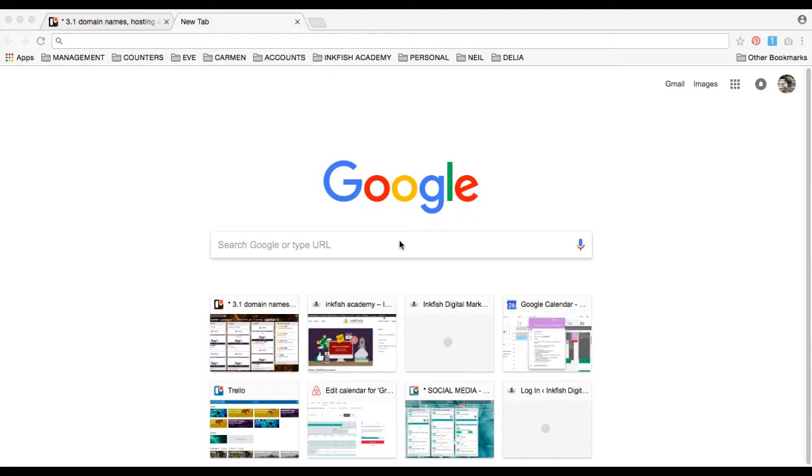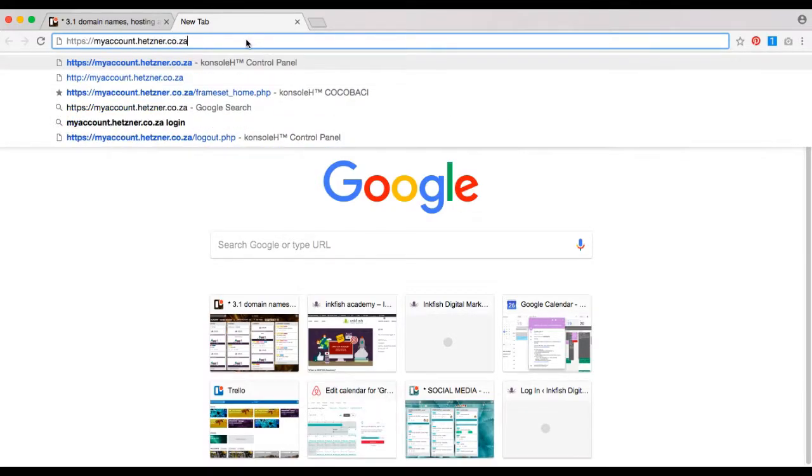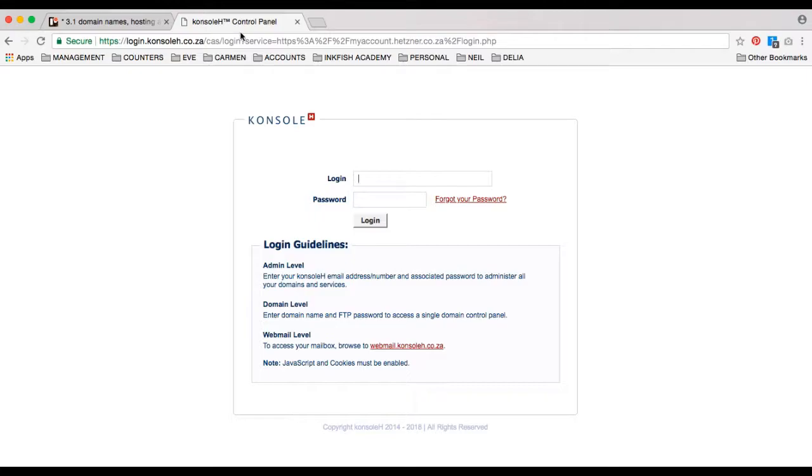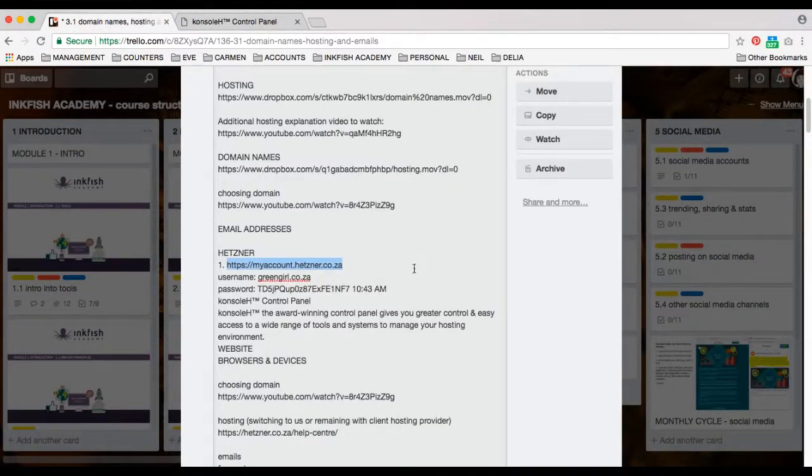So I'm going to show you a little bit of housekeeping for your email addresses. And this is specifically related to Hetzner. So if you're hosting with Hetzner, this will look familiar to you. If you don't, there's probably a similar setup that will look similar to this.